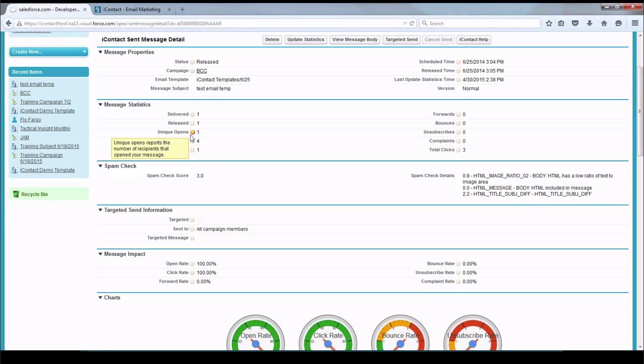We're also showing you unique opens and total opens. Unique opens is going to report the number of recipients that opened your message. Total opens are going to show you the number of times that any recipient has opened your message. So for example, if 5 people open the message one time, that's 5 opens. And then if one more person comes along and opens your message 5 times, that's another 5 opens. So the total opens would then be 10.